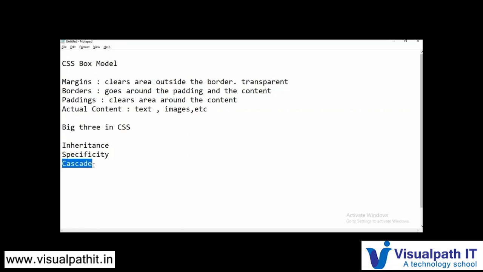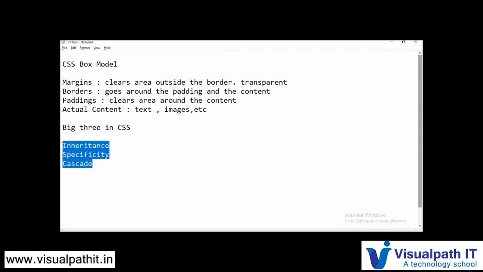So this is a small recap on the big 3, okay? The name given for these 3 in CSS is the big 3 in CSS, okay? So please do remember these 3 are really very important to know and to work with CSS, okay?